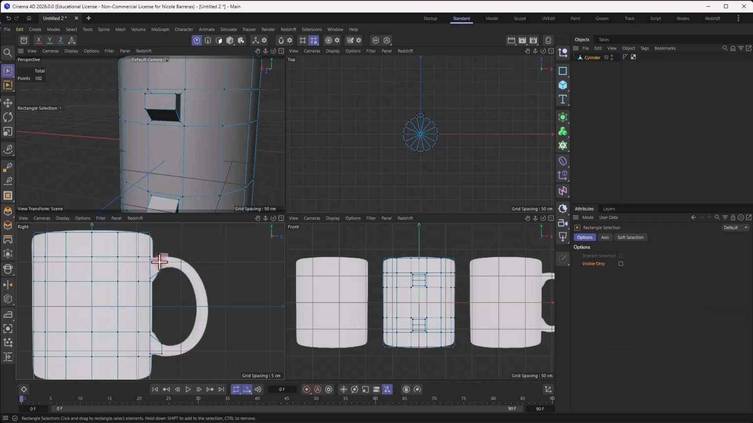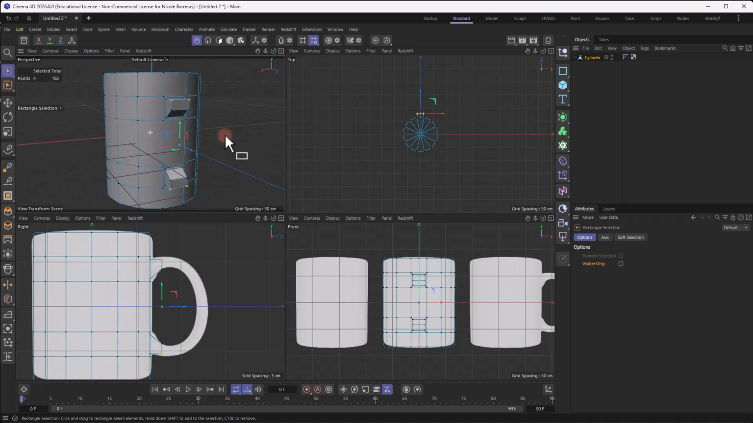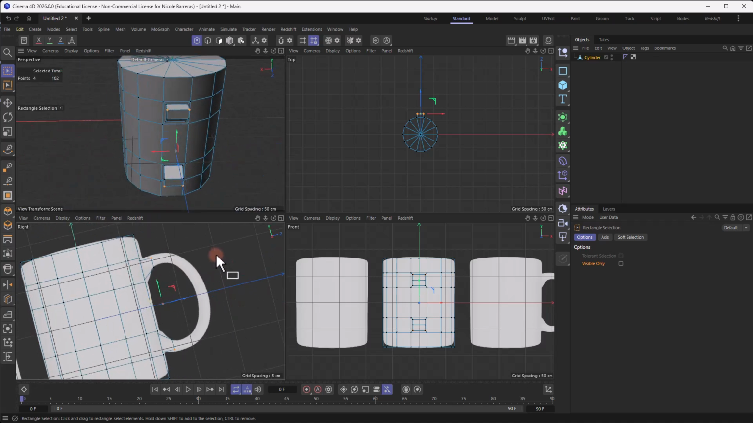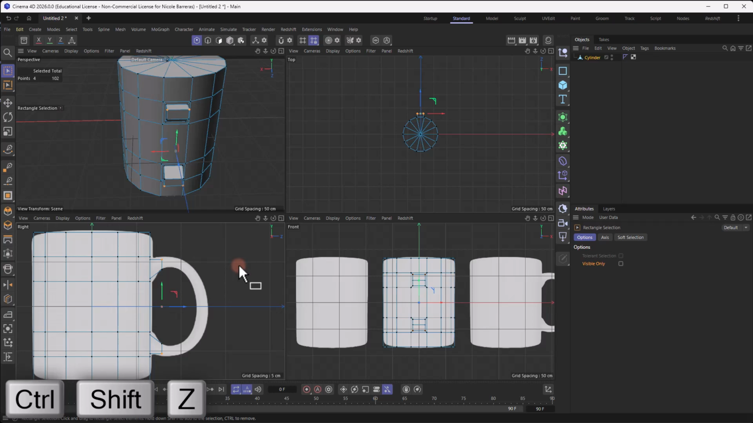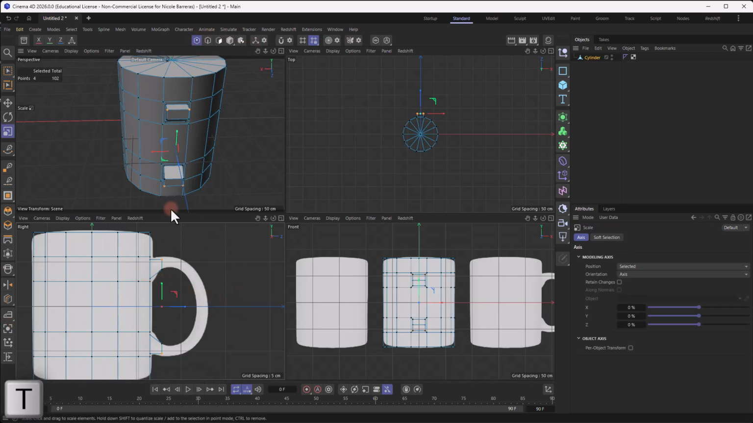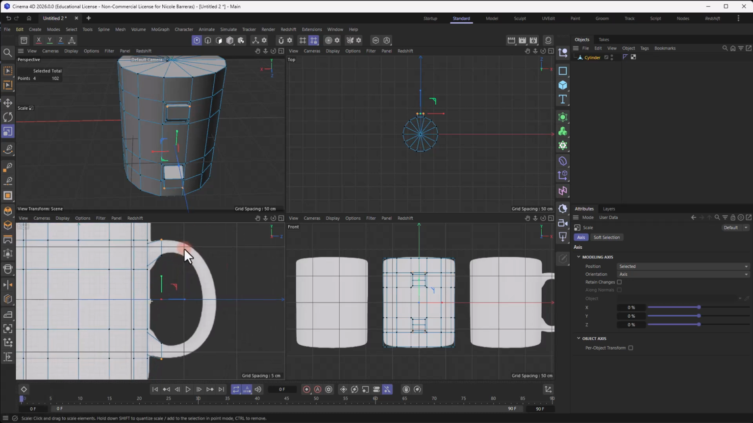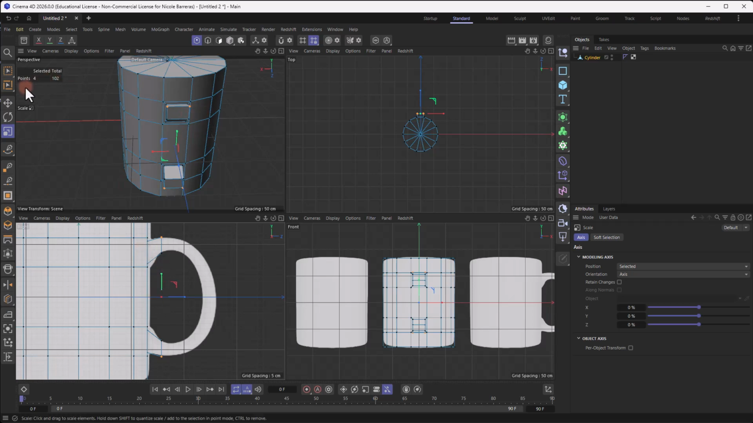And I will do the same thing with the top one. So I'm going to select both of them. Look at the perspective, they're both being selected. If you do this by mistake, you can do Control-Shift-Z to undo that rotation. Then again, pressing T, I am in point mode. Click and drag up so that these are touching the reference better.